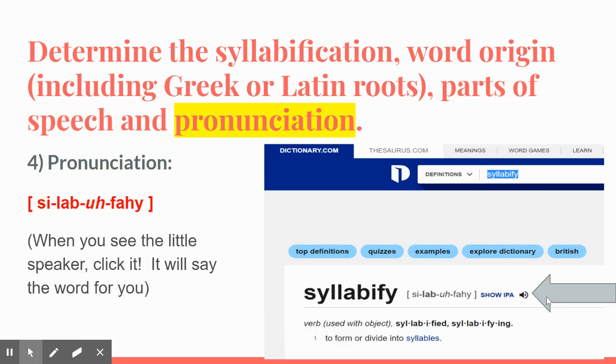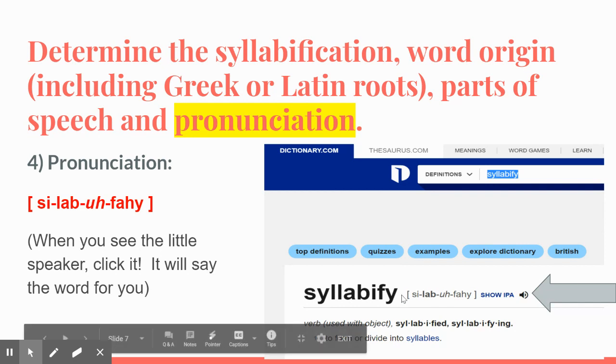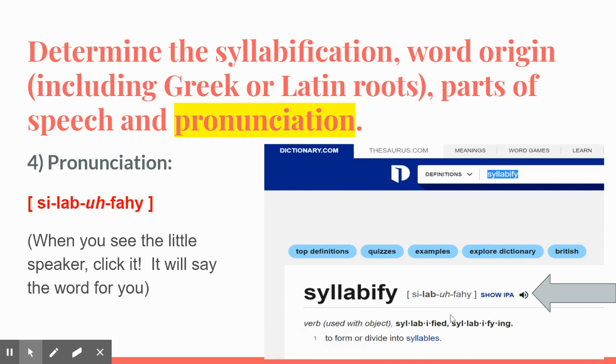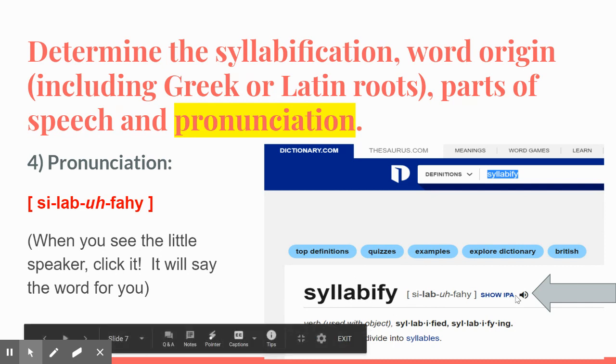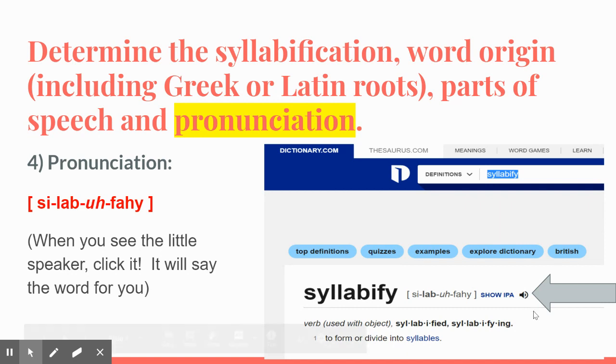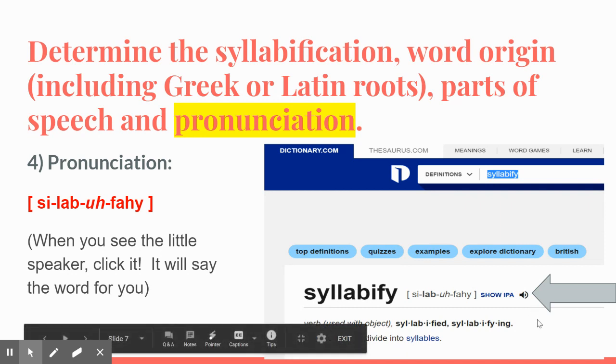Then you're going to look for the pronunciation. So the pronunciation is generally next to the word in brackets, and again, they've broken it up into syllables, and they've stressed the syllable that you will stress when saying it. Syllabify is how this is pronounced. But if I needed extra help, I'm going to press this little button over here, the little speaker, and it's actually going to say it for you.